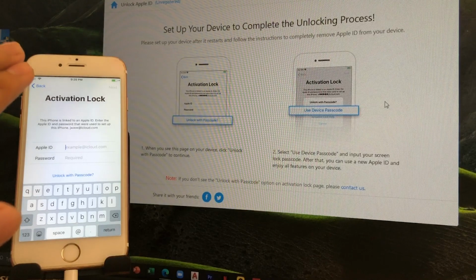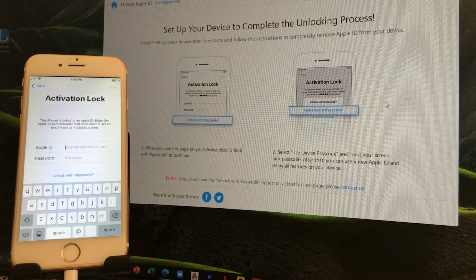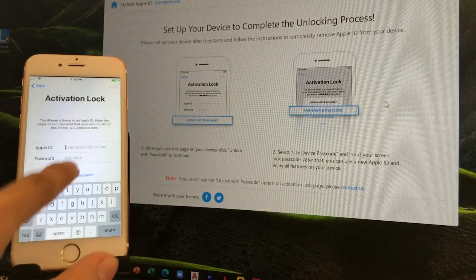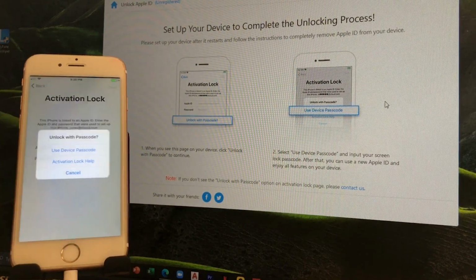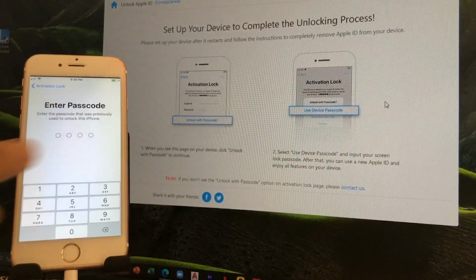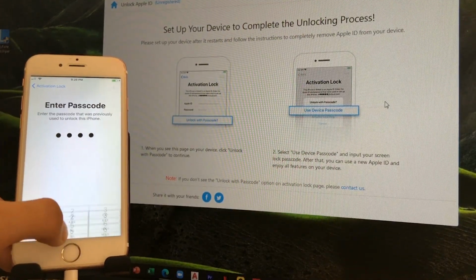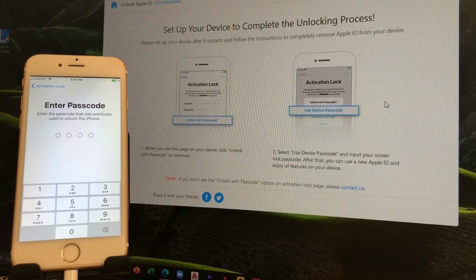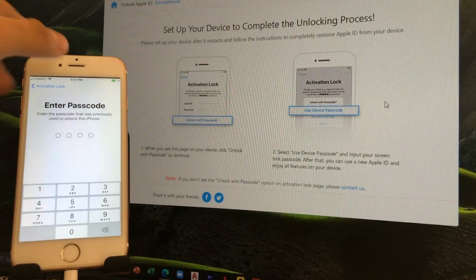So in this part, as you can see, we're now at the activation lock. Since we've set up a passcode earlier, that will be the passcode that we're going to use for this one. Just select this unlock with passcode. Just select use device passcode and input the passcode that you've set up for this process. If it did not proceed, just go back.